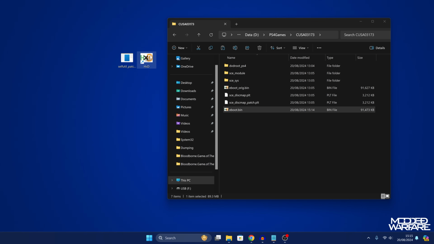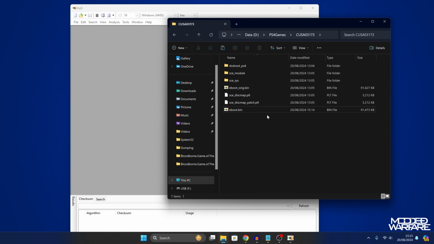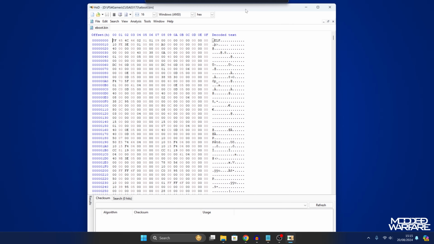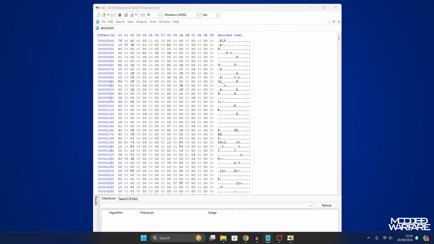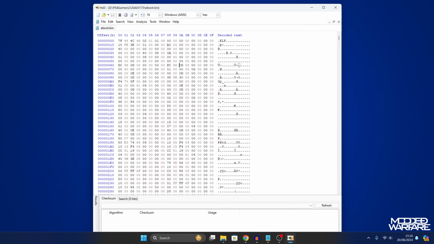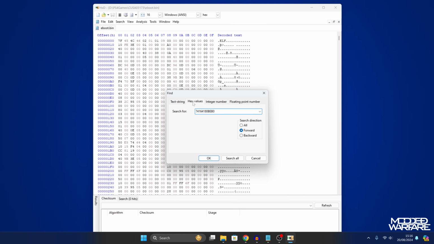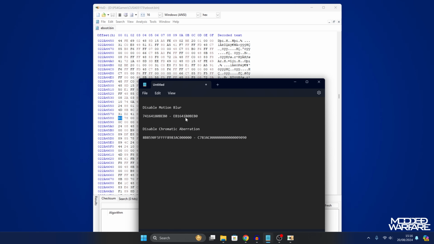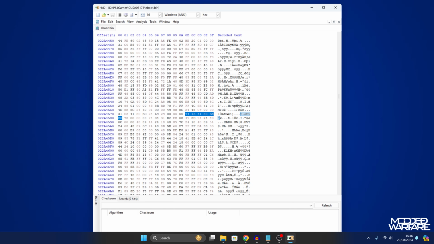We can use a hex editor. I use HxD for this. You just drag and drop the bin file inside. This is just for disabling motion blur and chromatic aberration. So to disable motion blur, we're just going to copy these bytes here and search for them in the executable as hex values, and that should find them there. And then we just want to replace them with these values here. So we're just going to right click and paste right, and that will go ahead and enter it there.